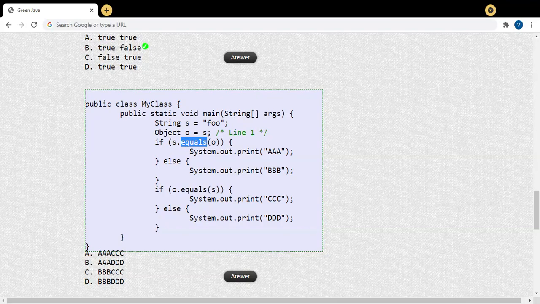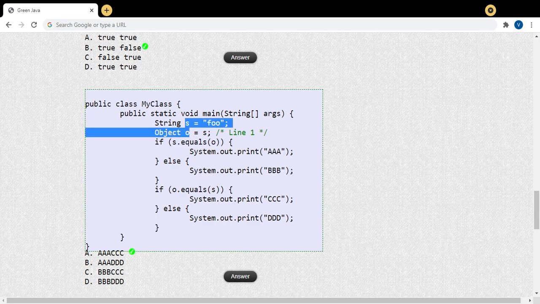So now we'll look at this code. I'm trying to compare the content of s as well as o. s.equals(o). Since s and o are pointing to the same content, definitely this will be true. So finally it will be displaying capital A three times.